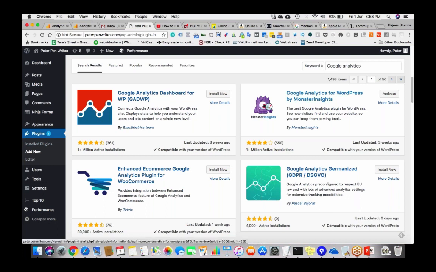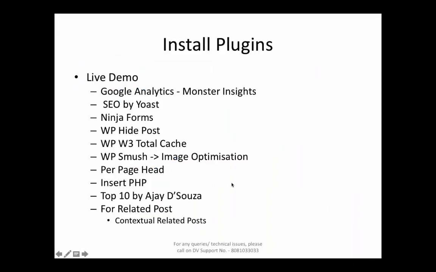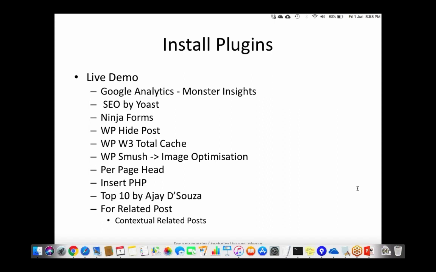Now, there are many plugins that we recommend because we have used them, and in our experience, they are good. So for Google Analytics, you will be installing Monster Insights. Some of the plugins have already been suggested in the recorded video tutorials. There is a list I have over here for you. I'll be sharing this list with you. Deepak will talk about this, Jagan will talk about this, we will talk about this.